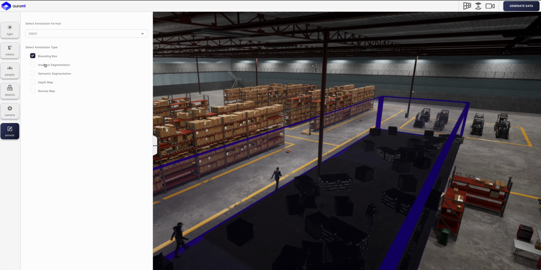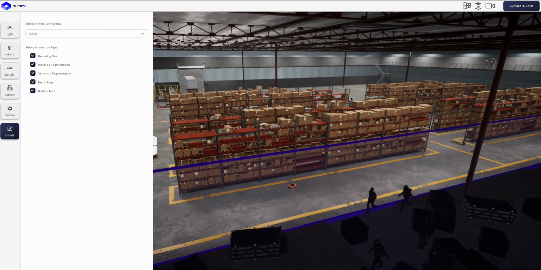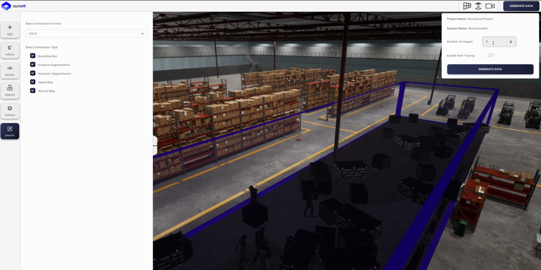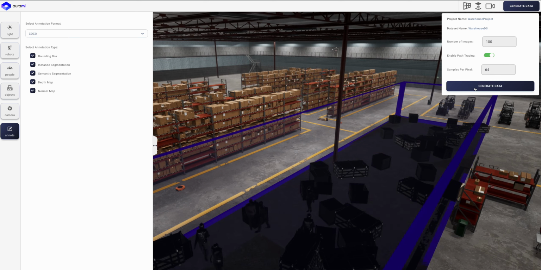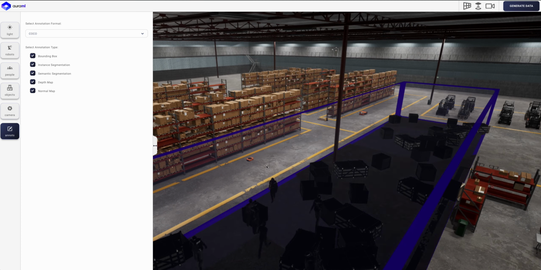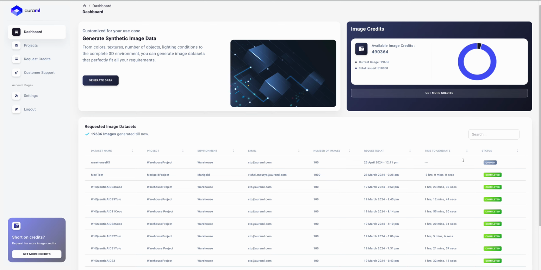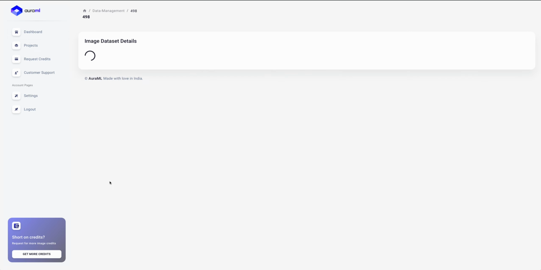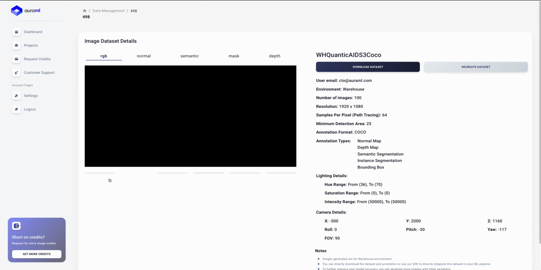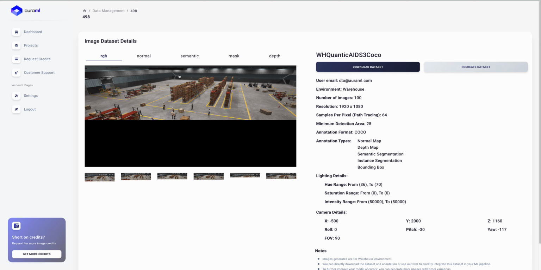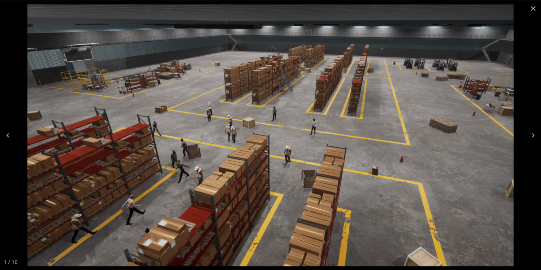We support COCO and YOLO formats and also different types of annotation, including bounding box, instance segmentation, semantic, depth, normal. Anything you would be wanting, we have that. And then finally you specify the number of images, samples per pixel, and simply click on the generate dataset button. Once you do that, the request goes to our backend, it gets queued, and once the dataset is generated, you get an email, and then you can come back to our data management section to visualize those generated images.